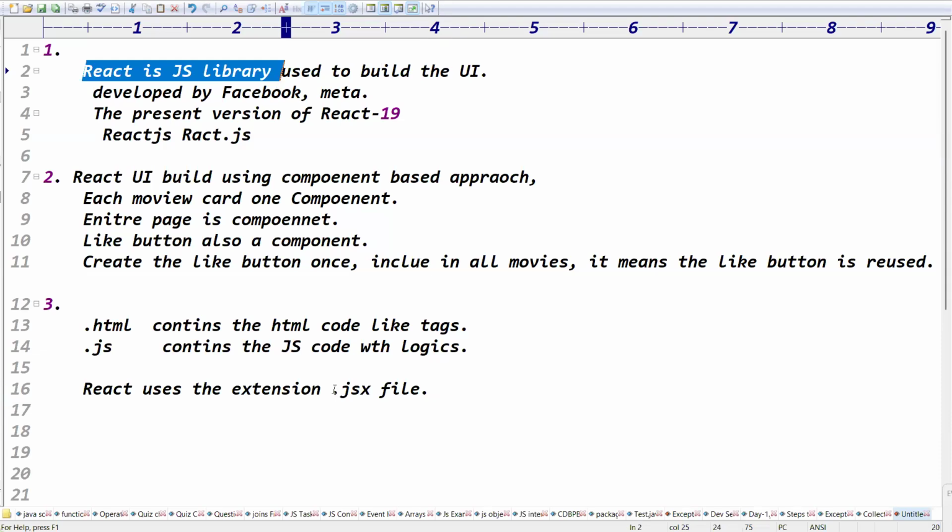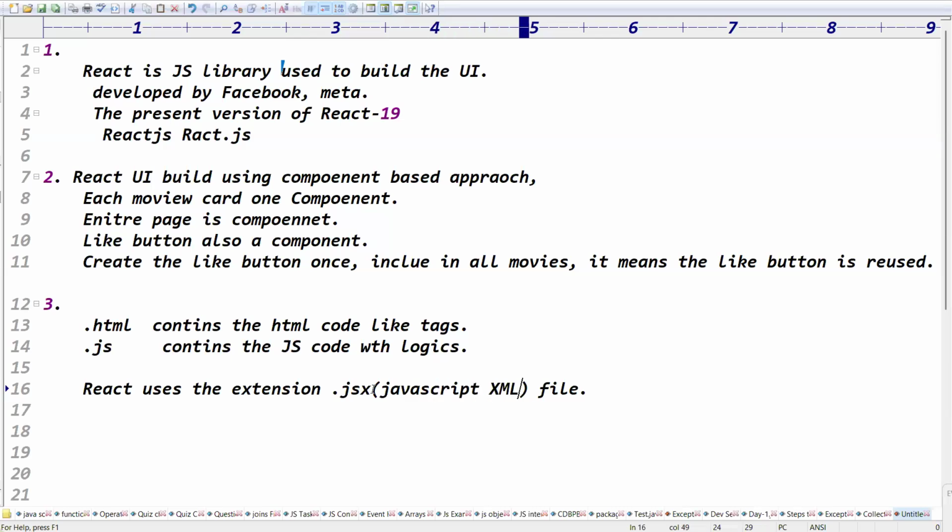React uses the extension JSX. JSX full form is JavaScript XML. Got it, right? Good. So what do we write in JSX? JSX says that you write the HTML code inside the JavaScript.